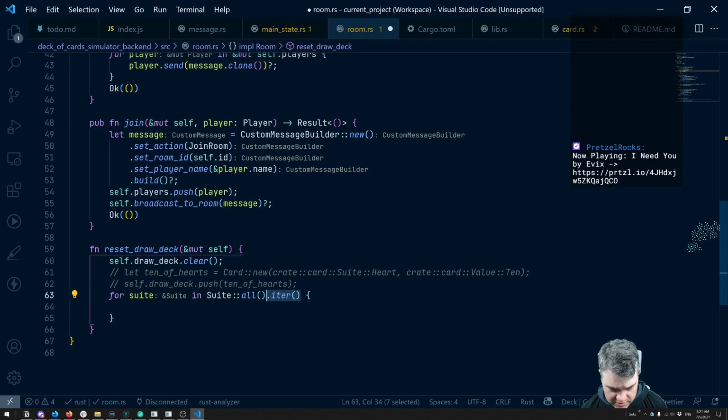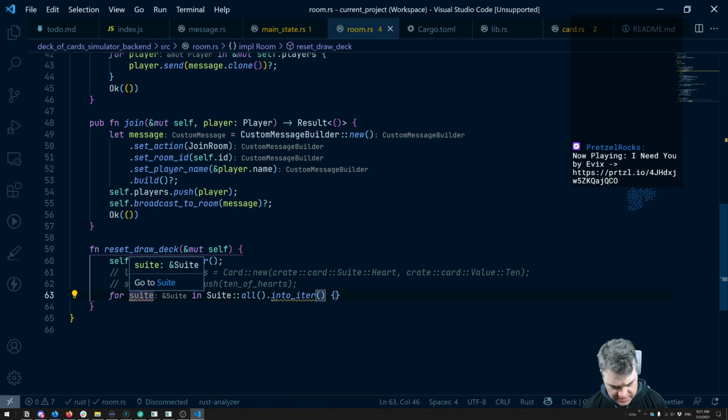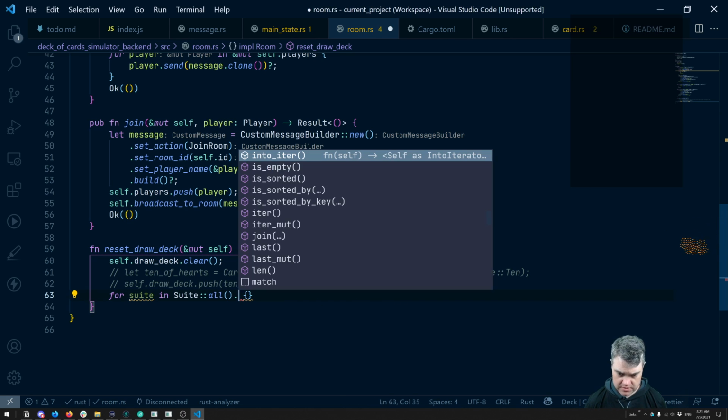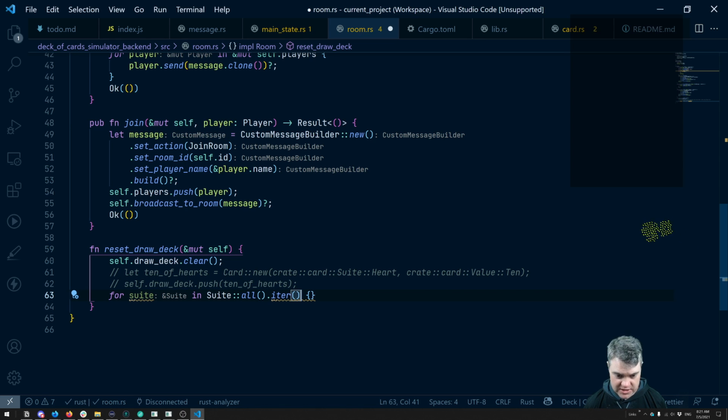We could probably just do an into iter here, and just take ownership of it. I think that's fine too. Huh, okay. It will not consume the array. Oh, okay. I guess we'll just do that, and we'll have to clone it. Okay, so for each suit, we're gonna get a for each value inside of that then.